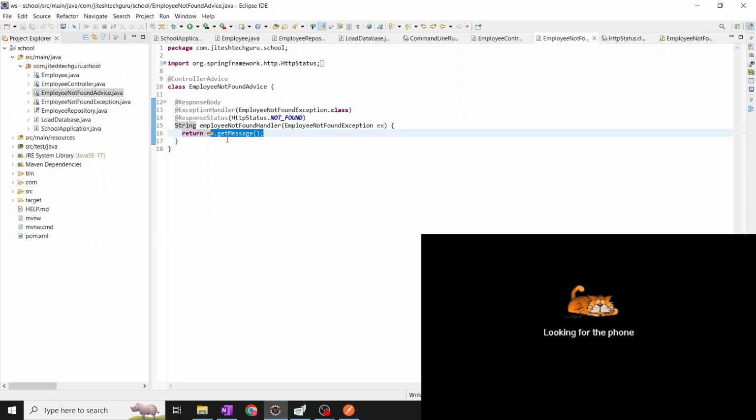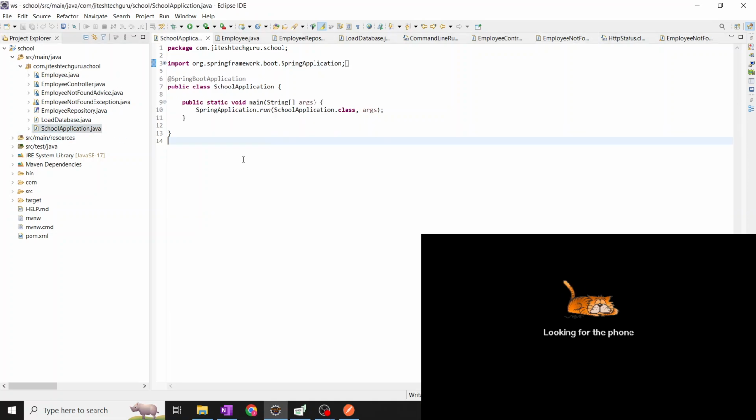So it is time to test this application. First of all, we need to execute this application. So we are executing this application. Run as Java application.